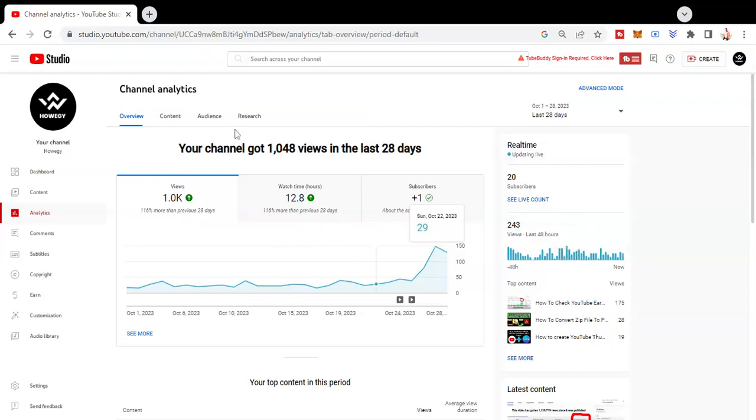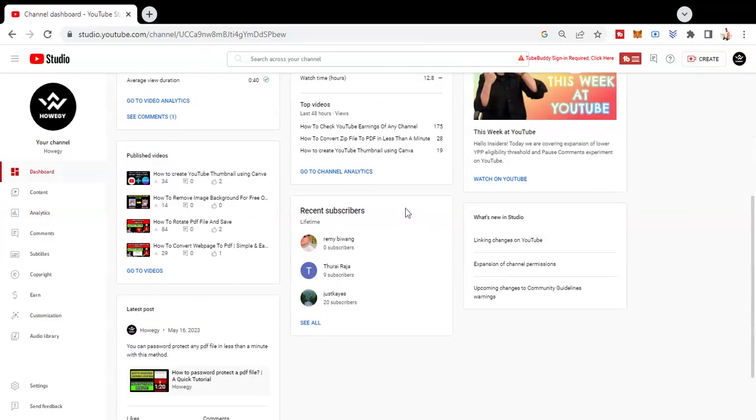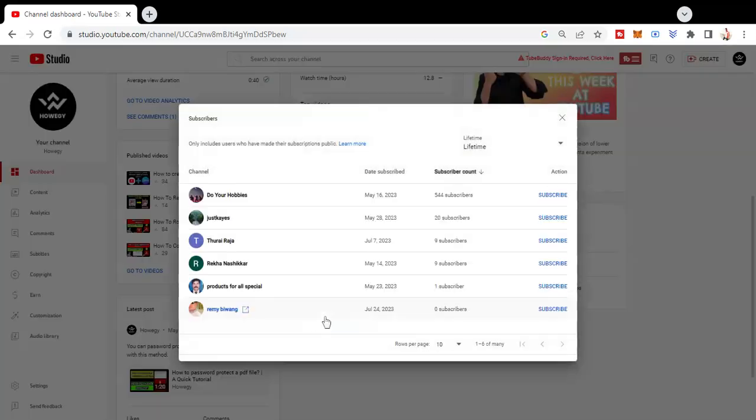So to check your subscriber count, all you have to do is go to your dashboard and scroll down. If you see Recent subscribers over here, simply click on See all, and then you will see all the subscribers. But the thing with this is, as you can see at the top, it's mentioned: only includes users who have made the subscription public. So those who have made the subscription private won't show up over here, and there is no way you can get to know who has subscribed to your channel.